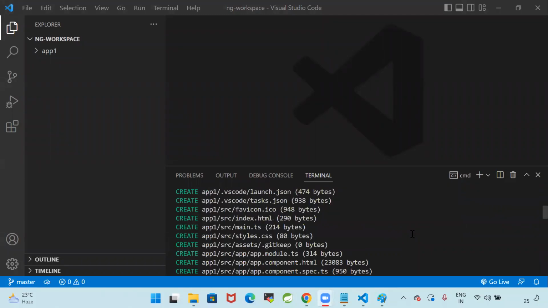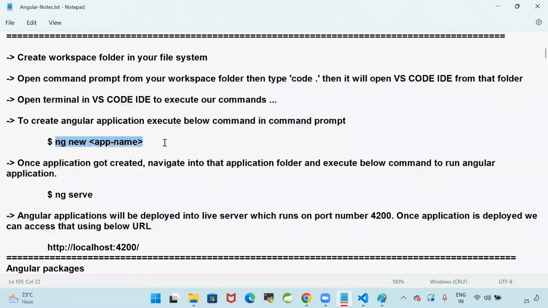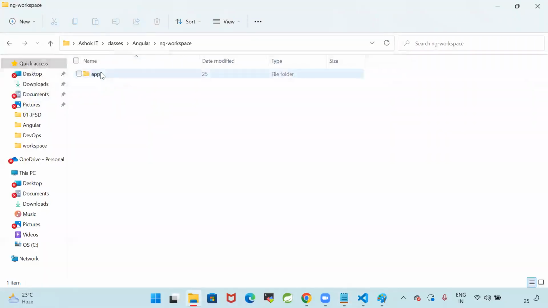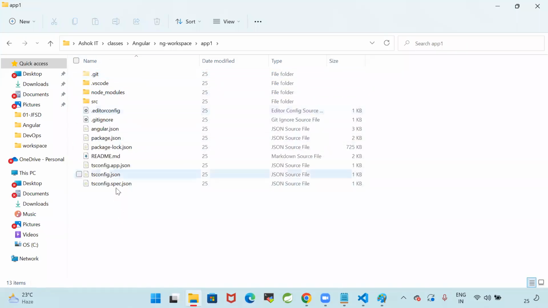Which command did I use to create the application? I used a command called ng new app name. Simple, ng new app name. It created the application. You can see app1 is the name of the application. Go inside app1. A lot of folder structure is available. We will discuss that folder structure in the next session.